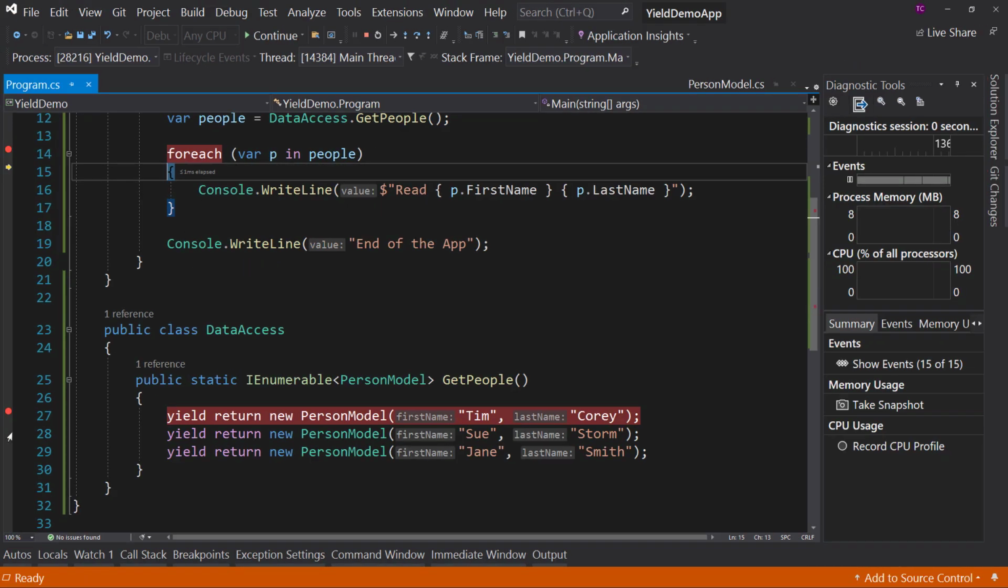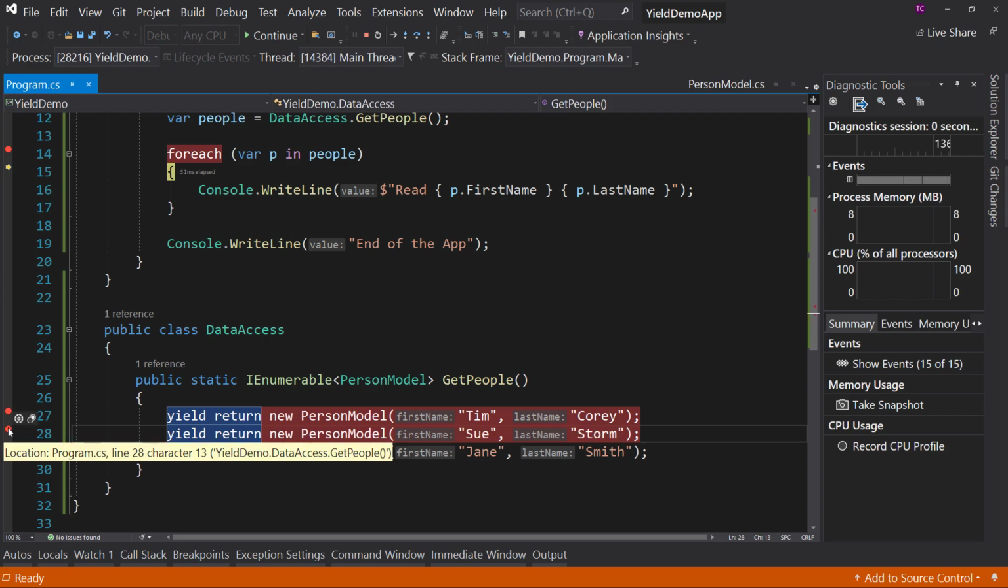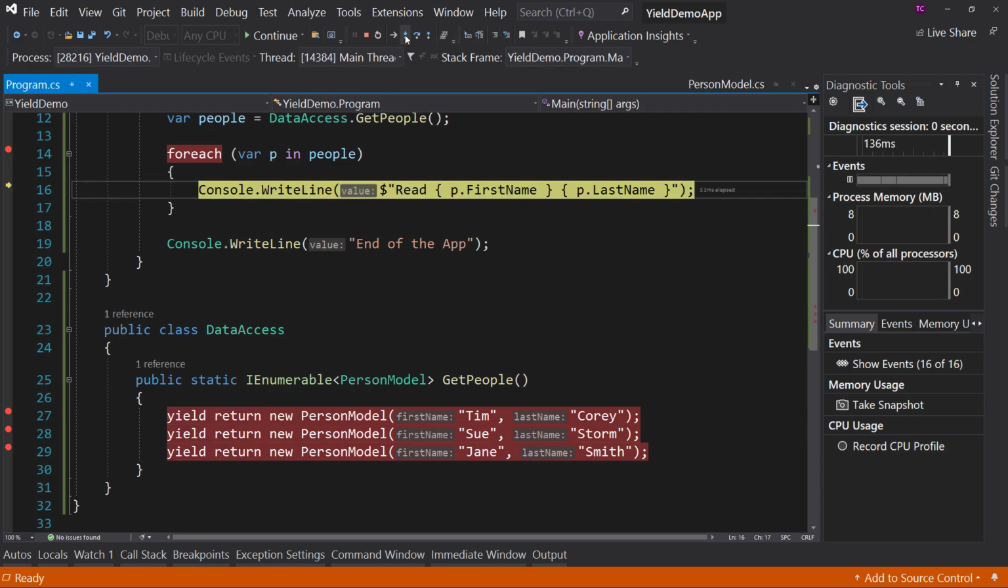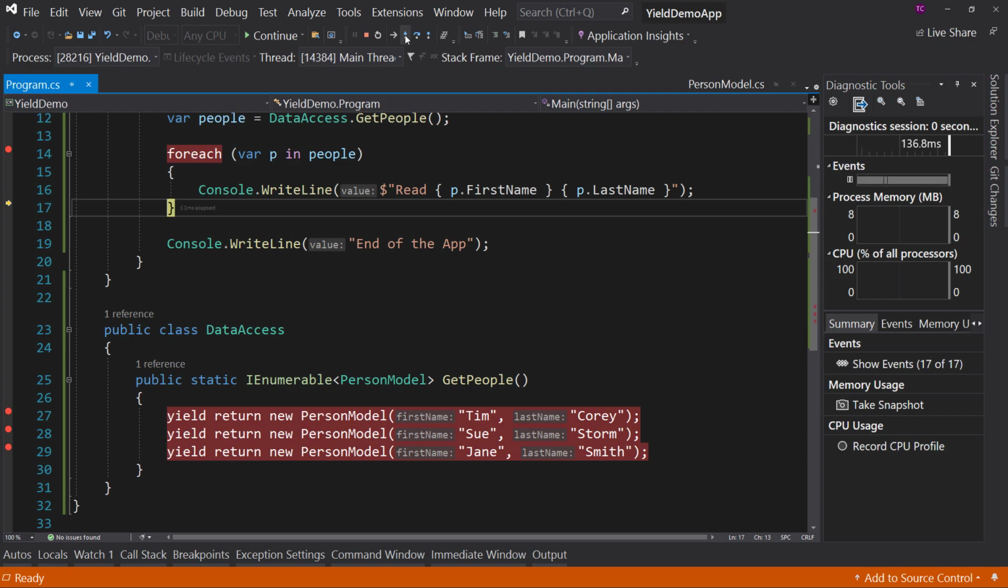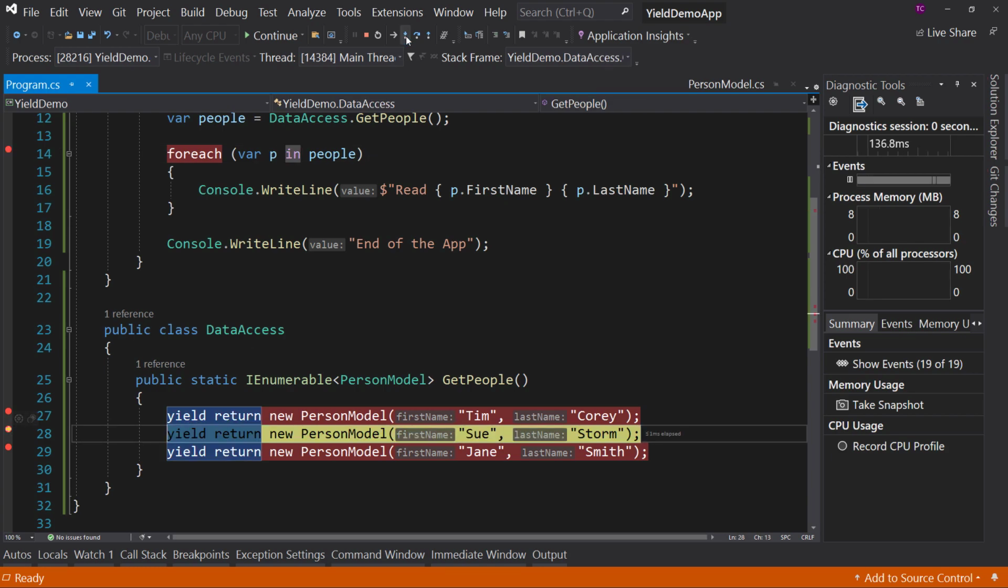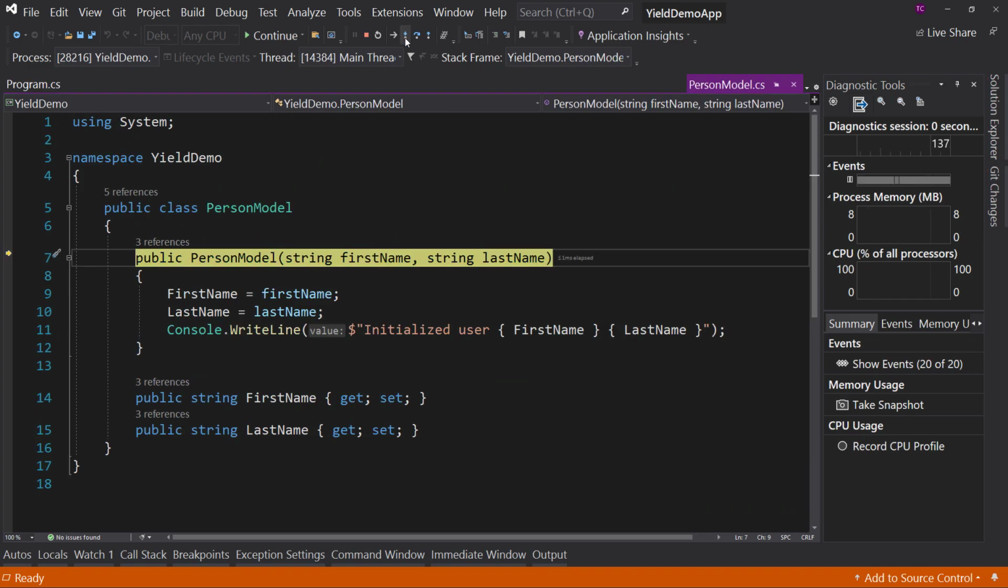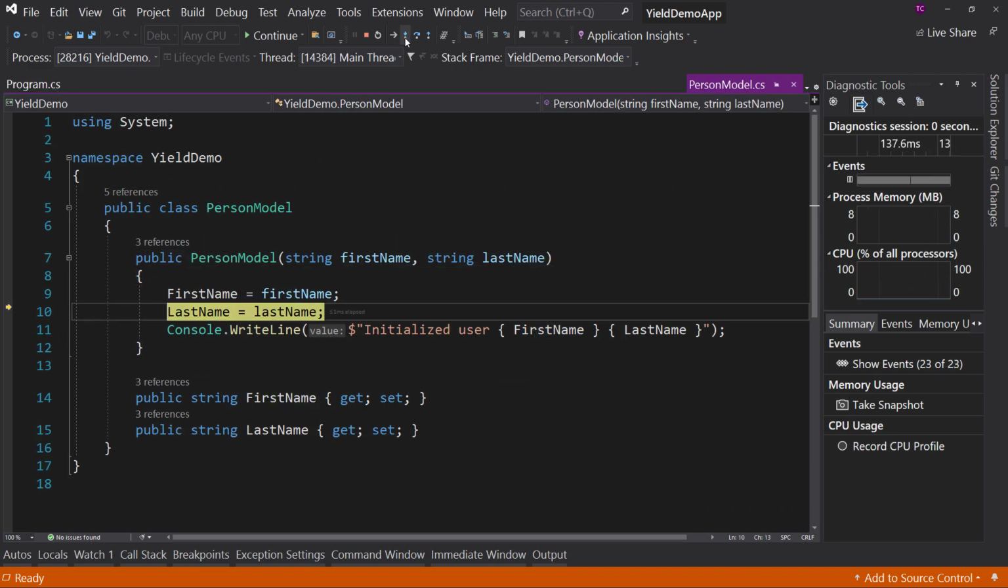All right, so let's put our breakpoints down here just so you can see what's happening. Oops, come on. There we go. I put a breakpoint on each line now. So now we're going to step into this. It's going to print out to the console. We're going to go to the next foreach and say, okay, the in is going to run now, which means we're going to run to the next yield return statement, which is going to create Sue Storm.